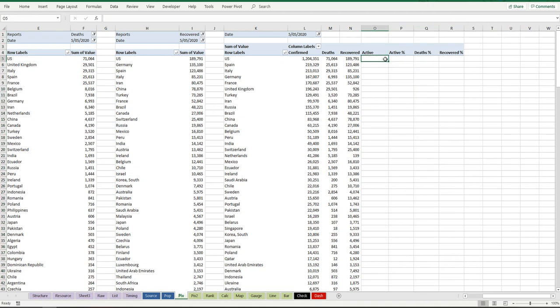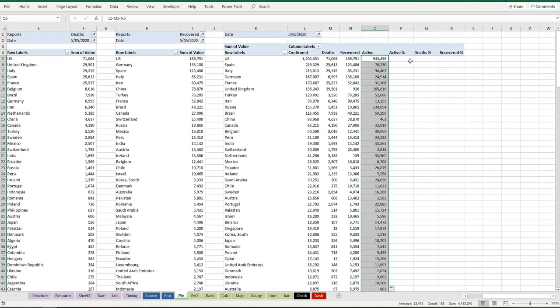All right, all good. So the active becomes the confirmed, less the deaths, less the recovered, yeah? So it is equals, and that is L5, so it's L5 minus M5 minus N5. All right, good stuff. So if I do it like that, I don't get a reference to the pivot table, which I don't want, yeah? And then what I'll do next is the active percentage is going to be the active over the confirmed, yeah? So that is equal to the cell next door divided by the confirmed in L5.